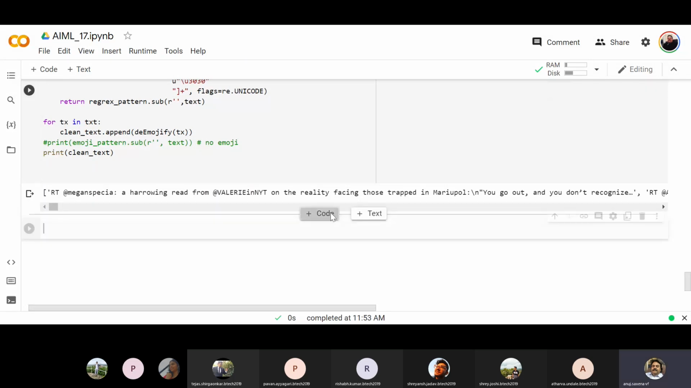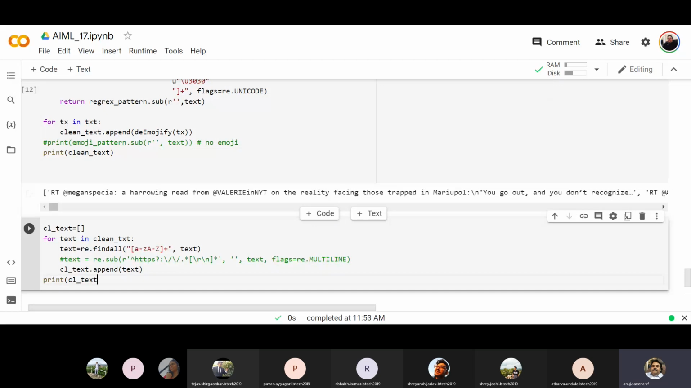To further clean it, from the clean text I'll be reading the text, and then I'll be putting it here. Find all A to Z. Only the alphabets will be there now, except the at and RT. RT is a retweet. Okay, so I can retain RT, no issues. I can run it and see.